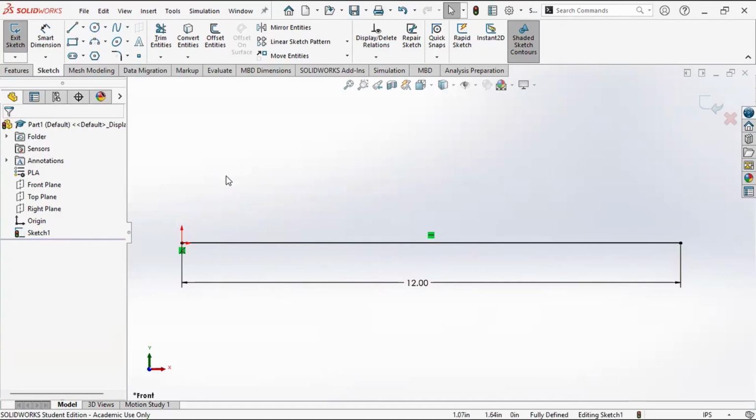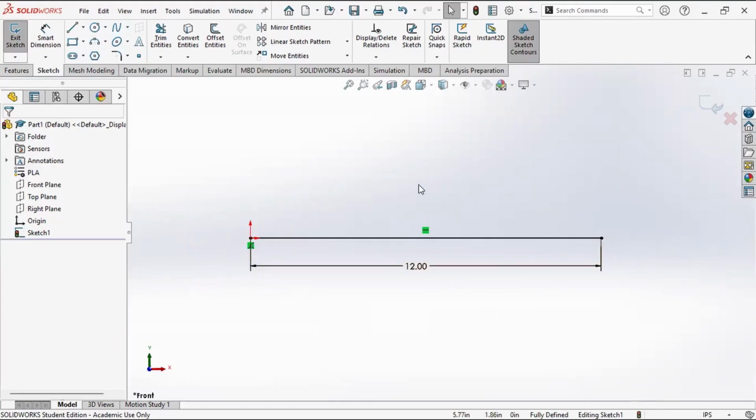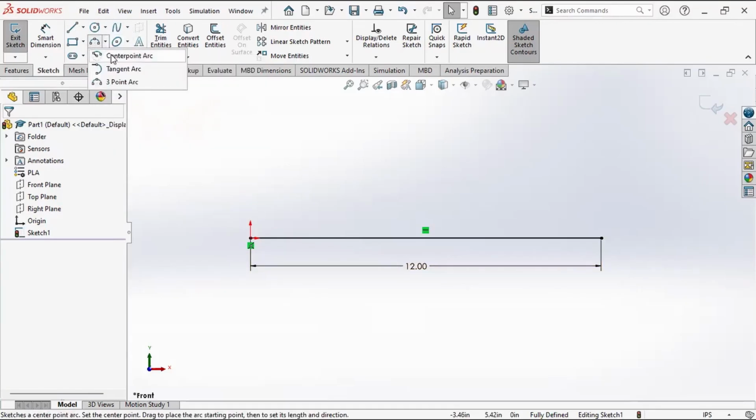Let's go a step further. Let's say that I would like to draw some sort of an arc on the end of this line. Up here on the ribbon, I have 3-point arcs. But if I click this little drop down, I've also got a center point arc, a tangent arc, and a 3-point. Now this ribbon will change.